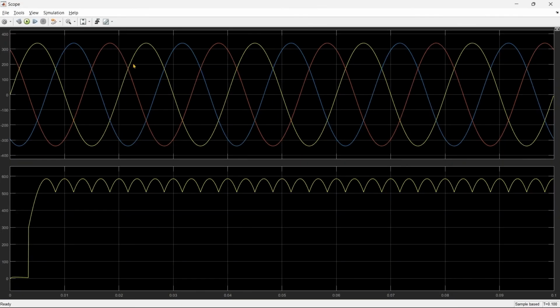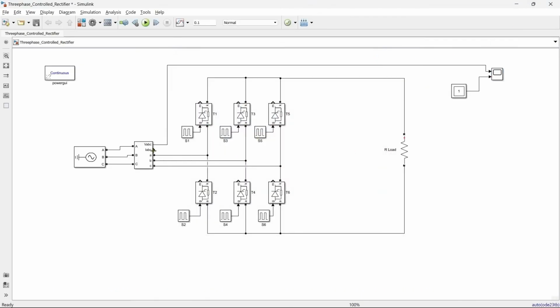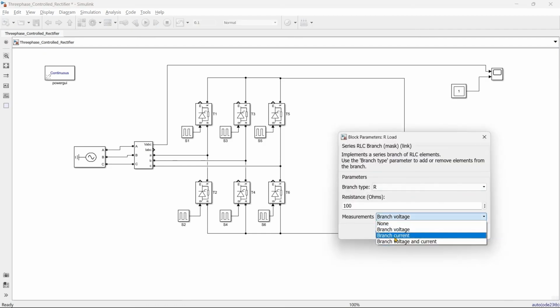So these are the 3-phase voltages, and this is our output, a DC output. Now you can even measure the supply current as well as the load current using this branch current, branch voltage and branch current.